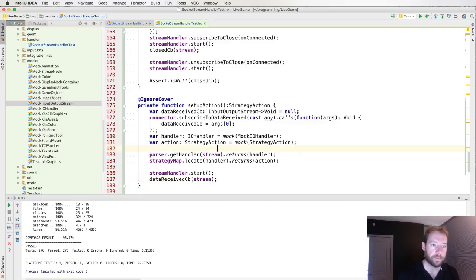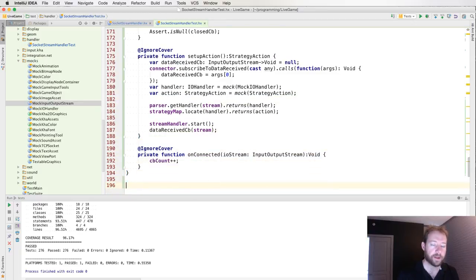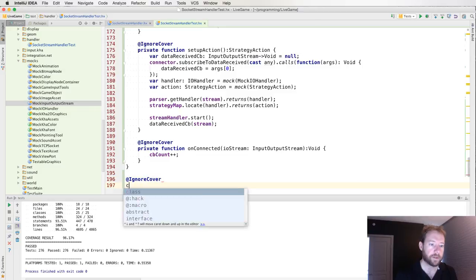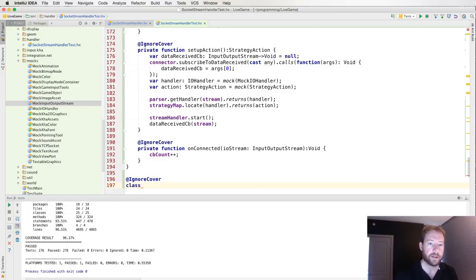Okay, let's just get this set up down here. And we need our action, so we're just going to create a class, ignore cover. I think that'll do. Class strategy action handler. And it's actually not going to be a class. We're going to do a typedef.